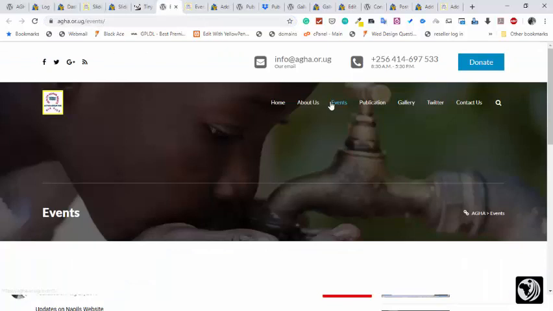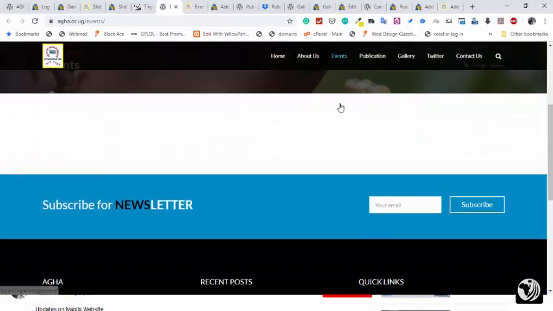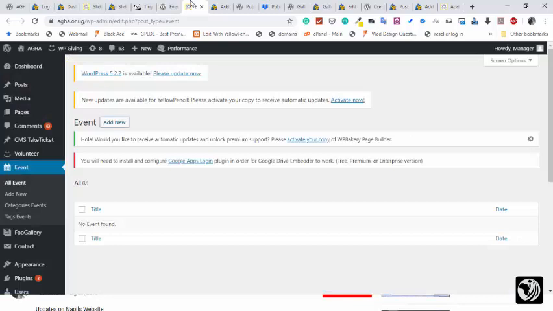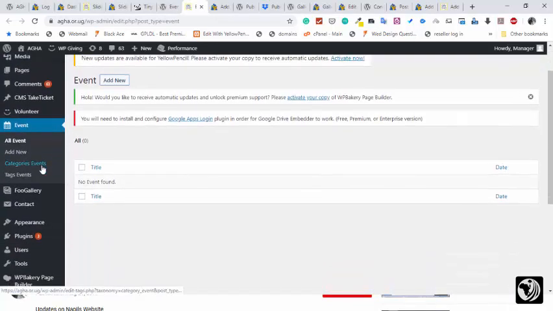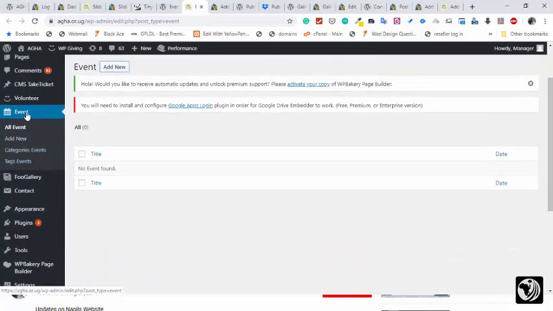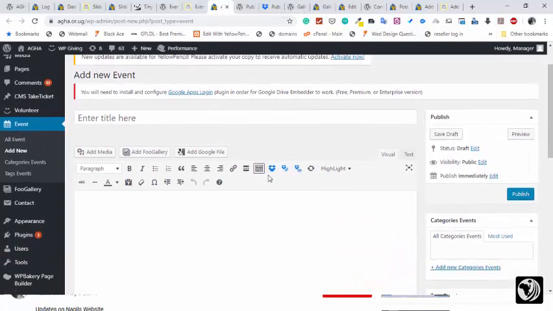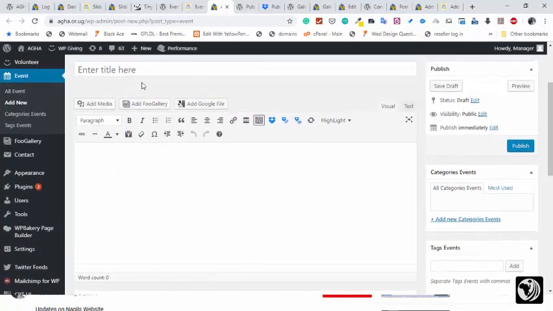The next is the events section, and under the events section, as you can see, we do not have any events, but how you will be able to edit this is under the dashboard. Once you scroll down, you do have the events section, and as you can see, there are no events, but we will go ahead and try to see what happens when we add an event to this particular section of our website.